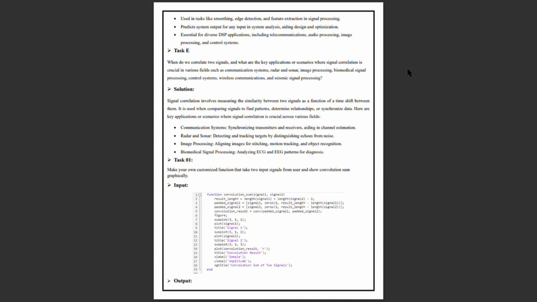Here are the key applications or scenarios where signal correlation is crucial across various fields. Point 1. Communication systems: synchronizing transmitter and receiver, aiding in channel estimation. Point 2. Radar and sonar: detecting and tracking targets by distinguishing echoes from noise. Point 3. Image processing: aligning images for stitching, motion tracking, and object recognition. Biomedical signal processing: analyzing ECG and EEG patterns for diagnosis.